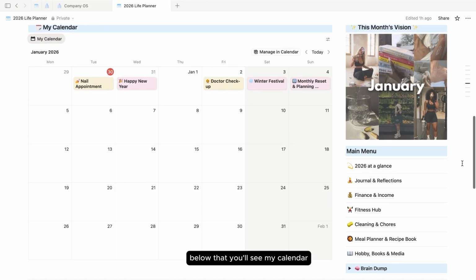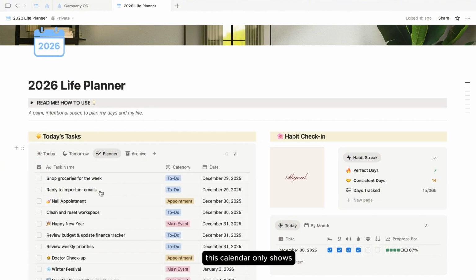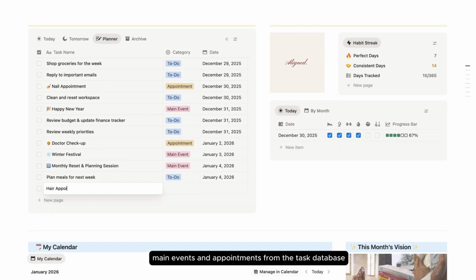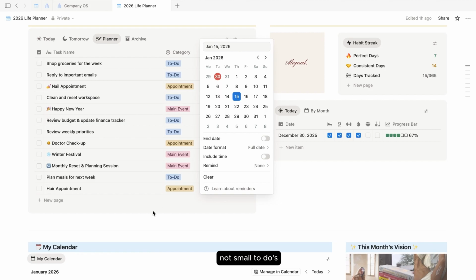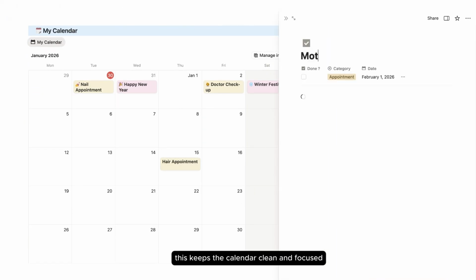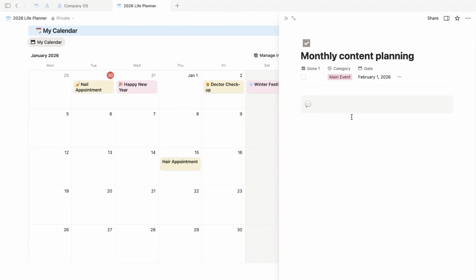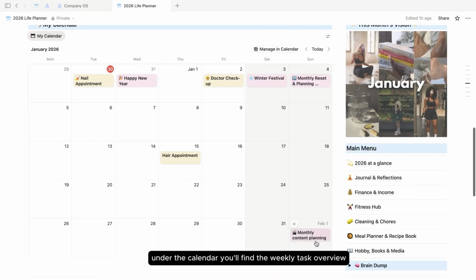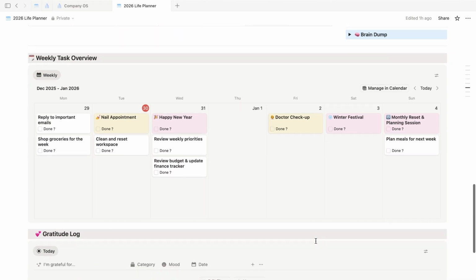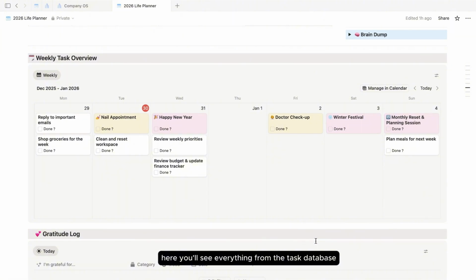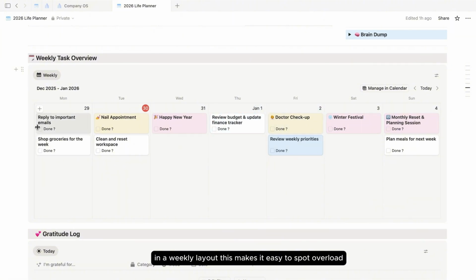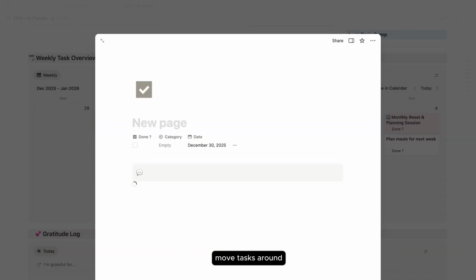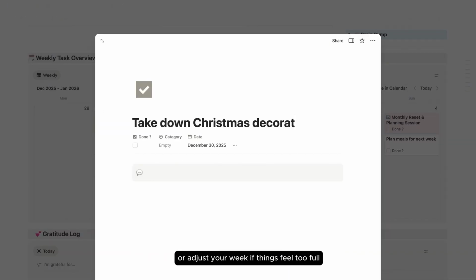Below that, you'll see my calendar. This calendar only shows main events and appointments from the task database, not small to-dos. This keeps the calendar clean and focused. Under the calendar, you'll find the weekly task overview. Here, you'll see everything from the task database in a weekly layout. This makes it easy to spot overload, move tasks around, or adjust your week if things feel too full.